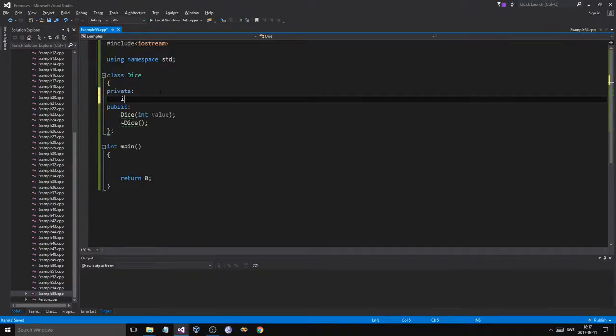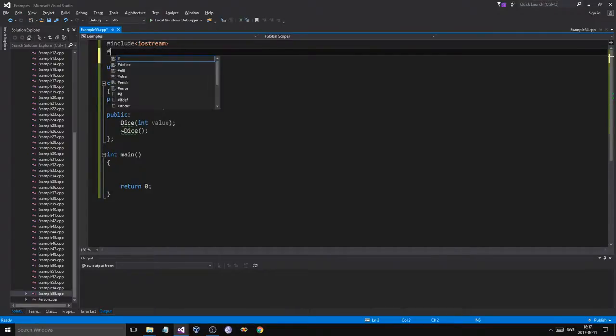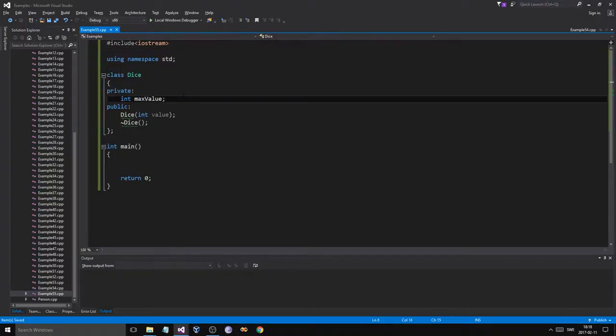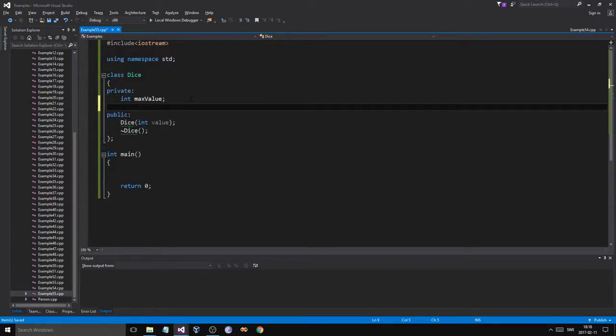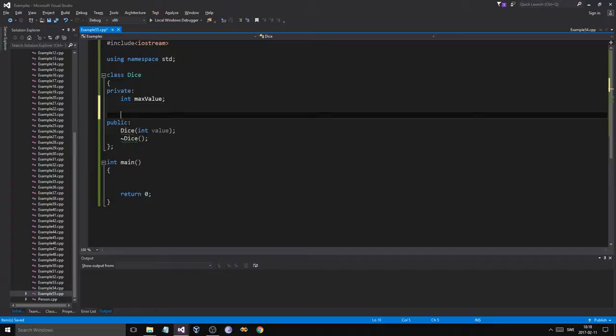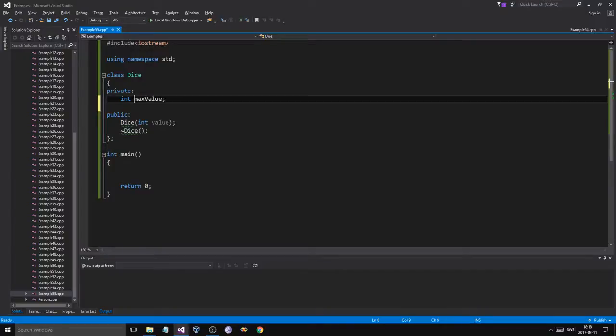And what we're going to have is int max value, because we're going to toss this. And to have a dice, actually, do we need to toss the die? I don't think we need to toss the die. I just think we need to make sure that it has a pointer in it. Now, this isn't going to make any sense, but let's just go ahead and make max value a pointer. For some reason we wanted to make it a pointer, okay?